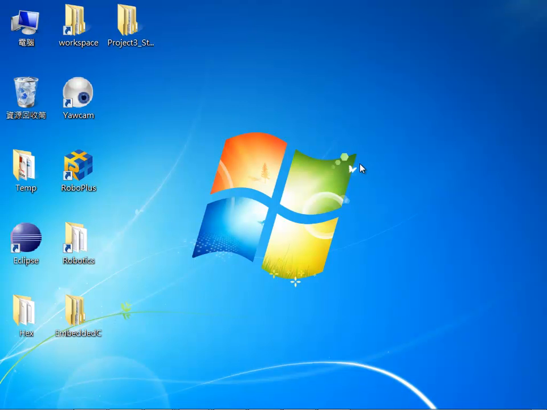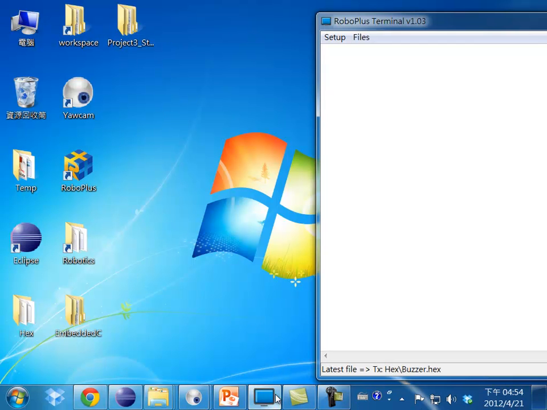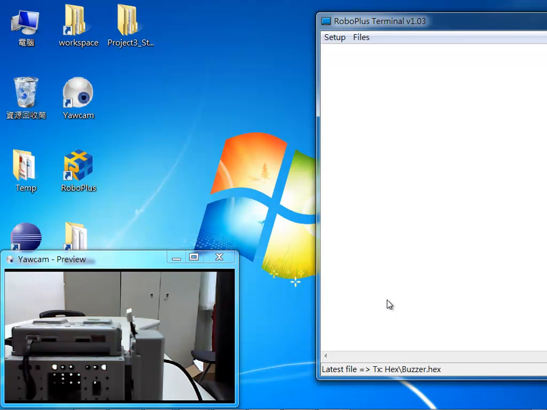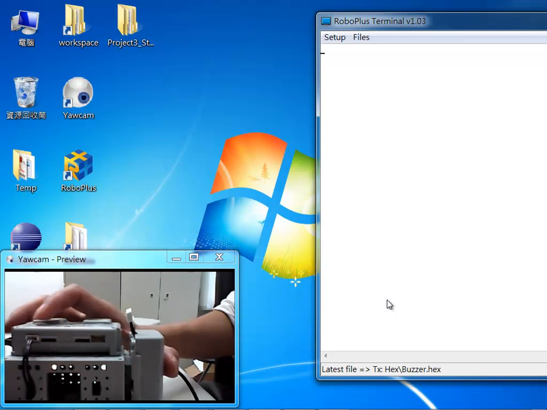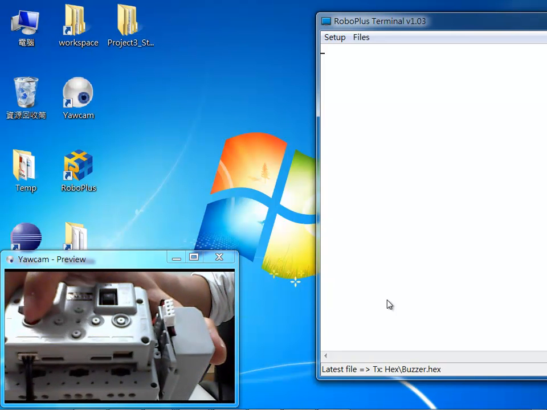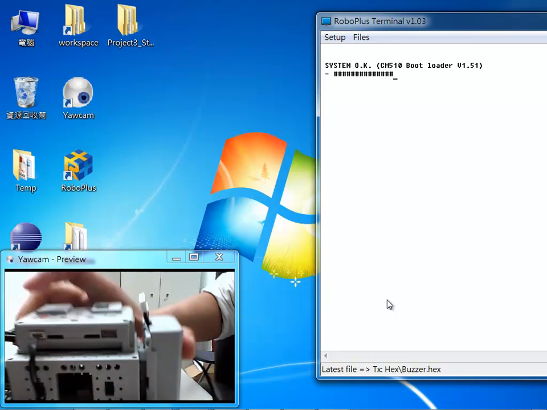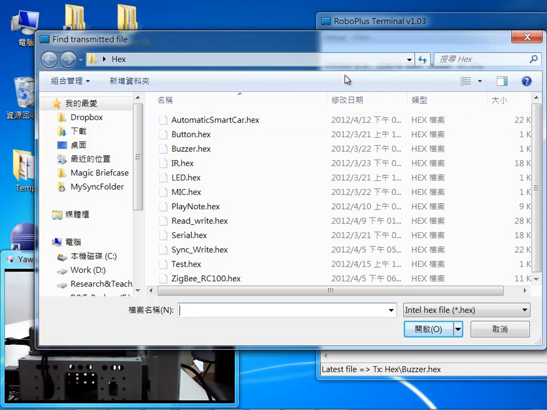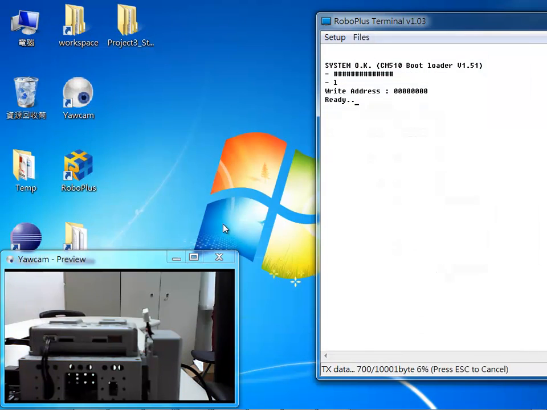Now let me show you how this works. Let's download the program to the microcontroller. And remember, we hold the Alt key on your PC keyboard while pressing this red button. Then type hello and choose the file to download. That would be rewrite.hex, this one.